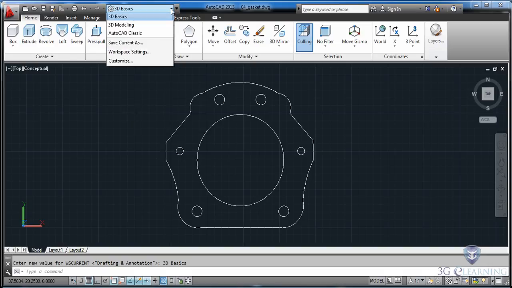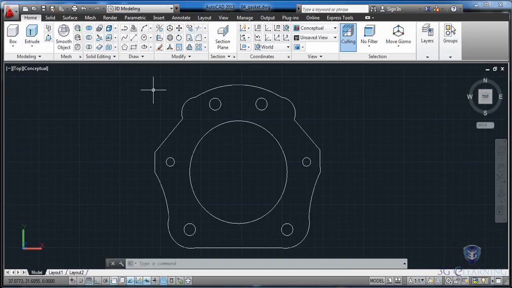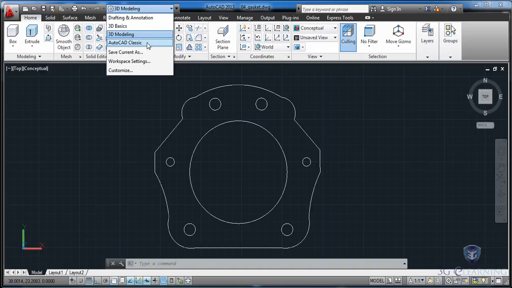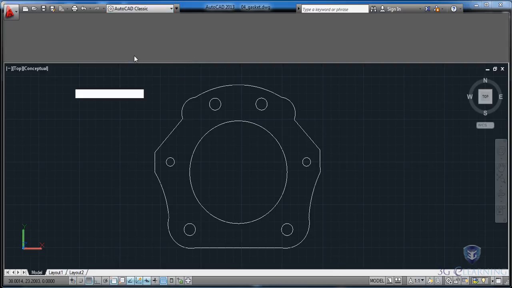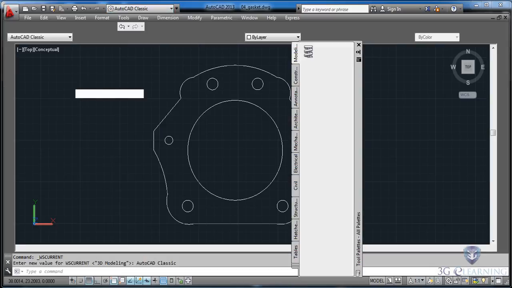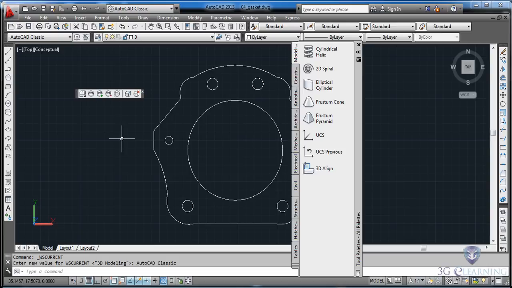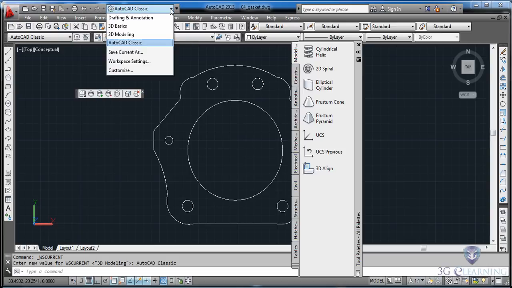Let's open the menu again. This time I'll choose 3D Modeling. And now we can see a full collection of 3D modeling and rendering tools. If I'm feeling nostalgic, I can open the menu and select the AutoCAD Classic workspace. And I'll return to a more traditional AutoCAD where we use toolbars. Let's return to the Drafting and Annotation workspace.